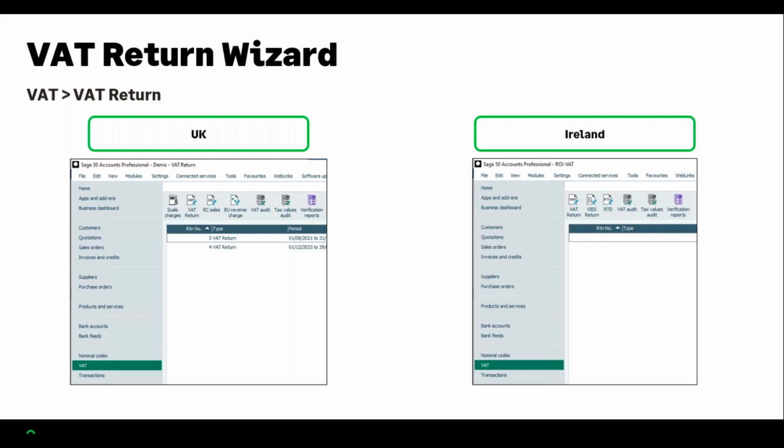In Ireland, for ROS, you will be looking at what's on the right-hand side there. So some subtle differences. If we look at the left first, you've got scale charges, VAT return, EC sales, EU reverse charge. On the right-hand side for Ireland, you've got the VAT return, VIES return, and you've got your RTD there as well.